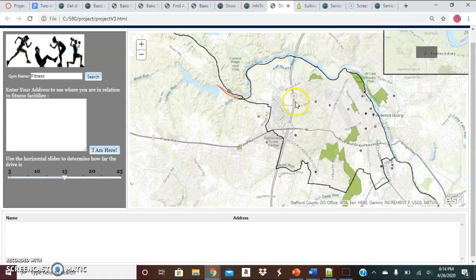So the topo base map was used here. You have the overview widget in this top right-hand corner. Here we have this left-hand pane. Here you can see just an image added for visual appeal. Here is where you can search based on the gym name. And this big box here is where you can enter your address to see where you are in relation to the fitness facilities after clicking this I am here button. And lastly, this horizontal slider, which is how you can determine the drive time.